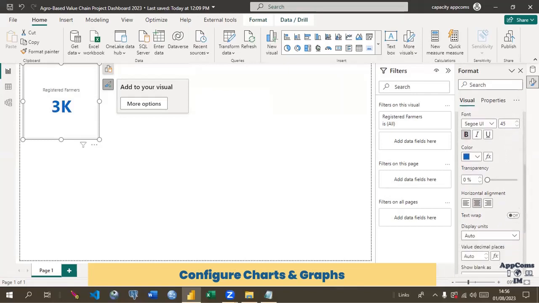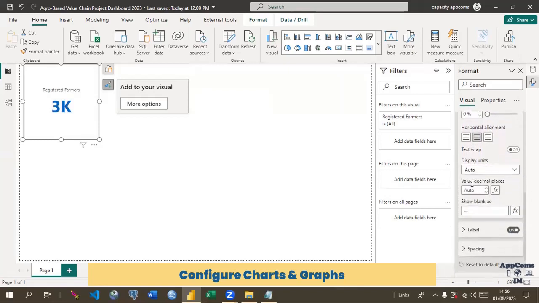So still under values, we scroll down and then you should be able to see display units. All right. So in here, you can display it in thousands. That will be the K, or you can say millions. Or you can come here and change it to none so that it just registers it the way it should in this manner.